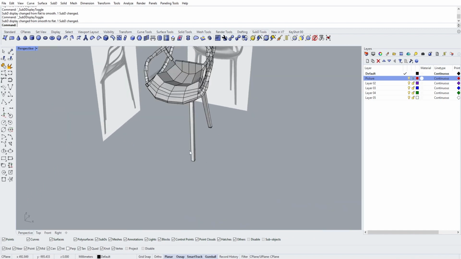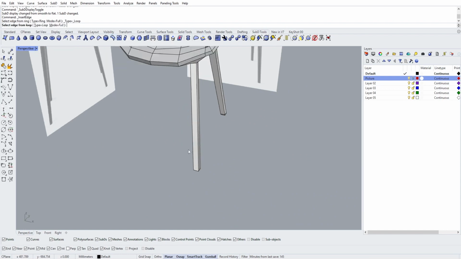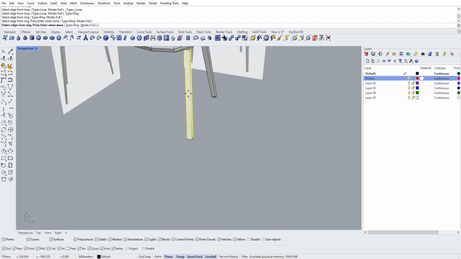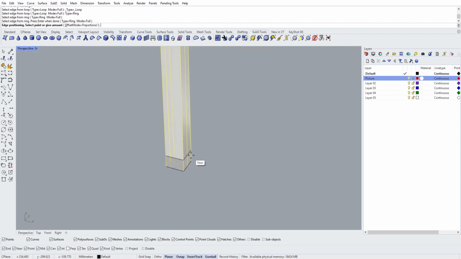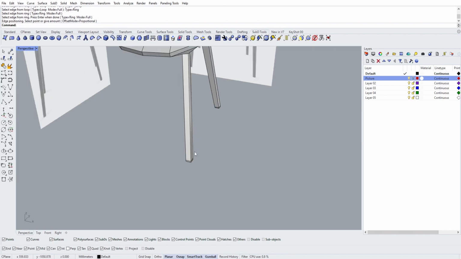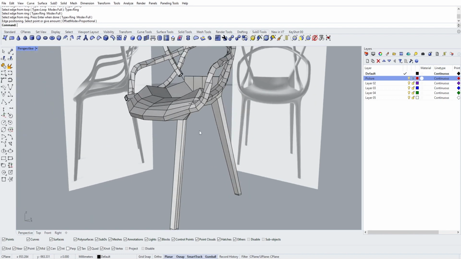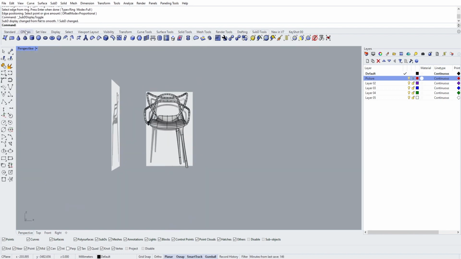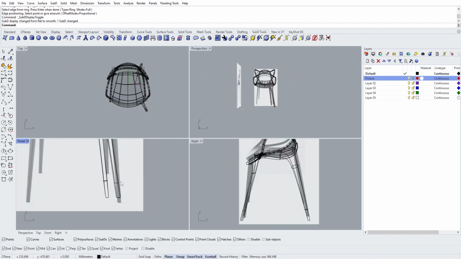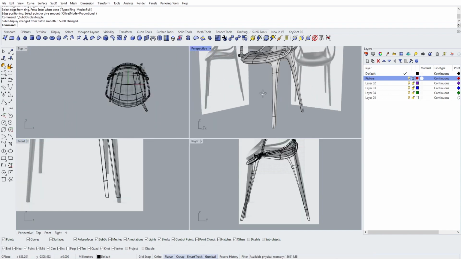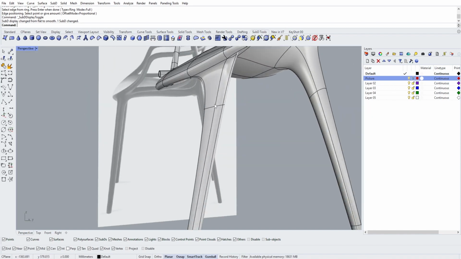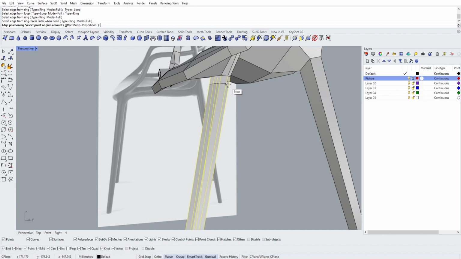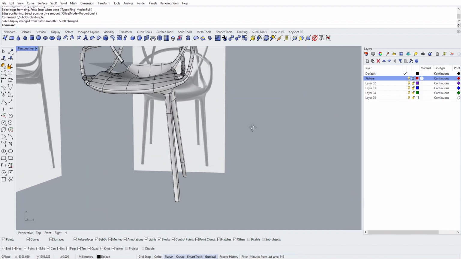So let's put an edge loop here, like this. And same here. Let's check the orientation first. So if I look from the front, yeah, that's correct. And here, let's put another edge loop here. And that's much better.